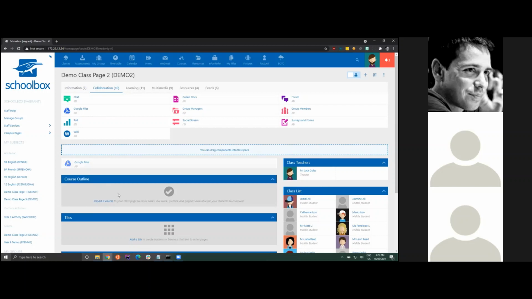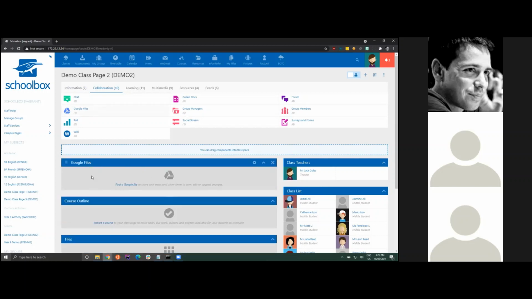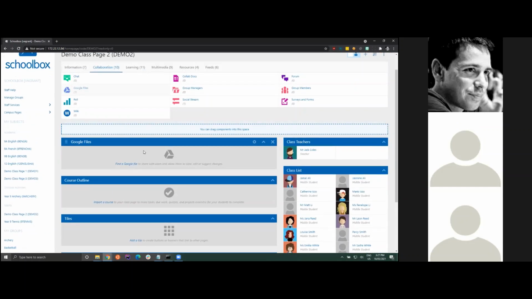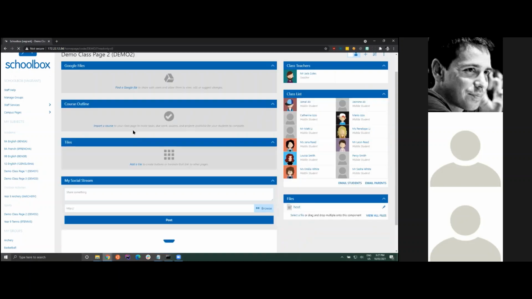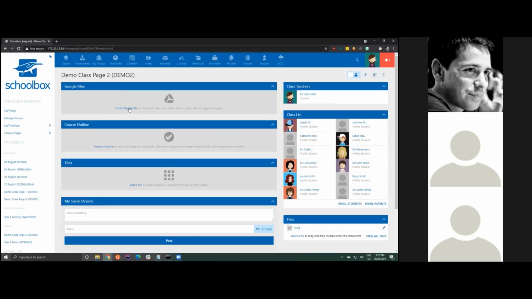So the new Google Files component allows me to add to the page, and bear with me, I have a feeling this is not going to work, but I'm going to talk you through it anyway. Click on Find Google File, and of course, it's not going to work for me. Sorry about that. What would happen is it's going to open up a Google File browser, so I'll be able to pick a file through the Google Picker.